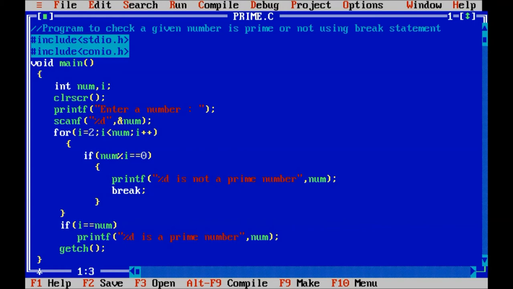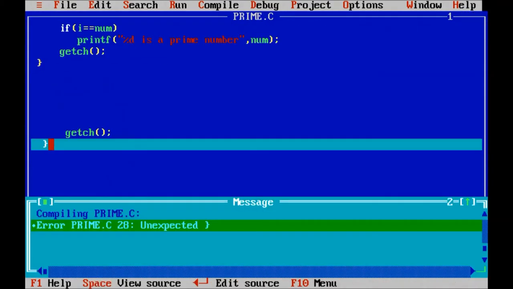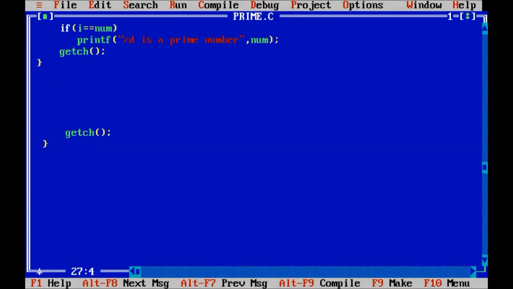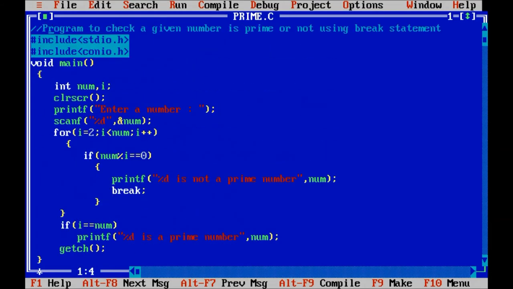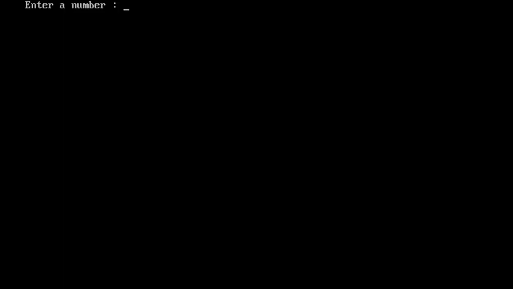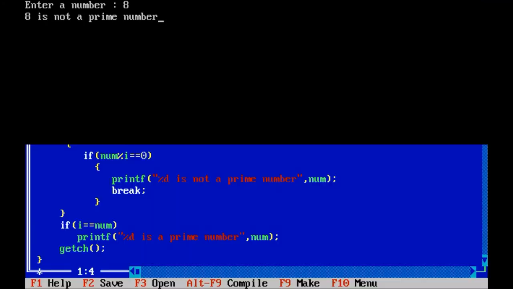So we'll see the output. Alt F9, one error is there. This is the extra getch. Compile again, run it. Check number 5: it is a prime number. Check another, which is not prime, that is 8. It is not a prime number. That is the program.